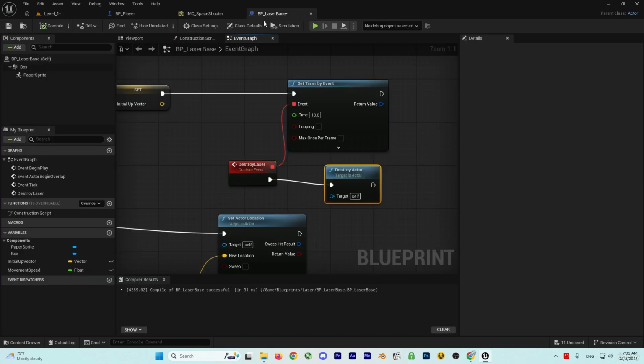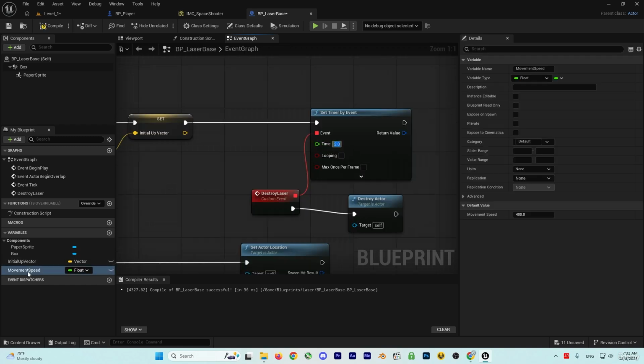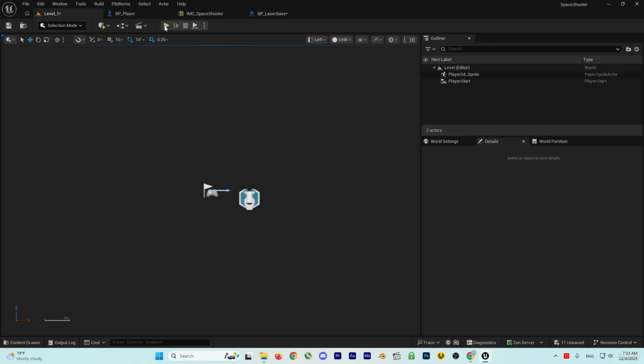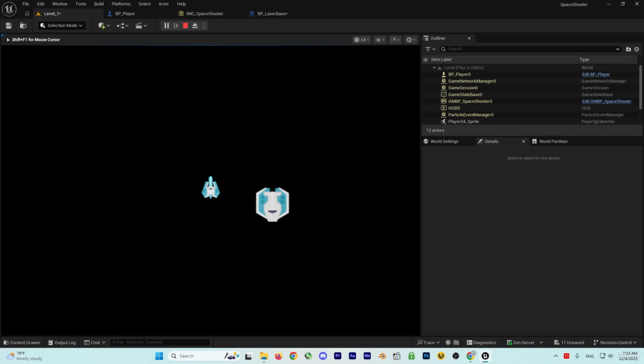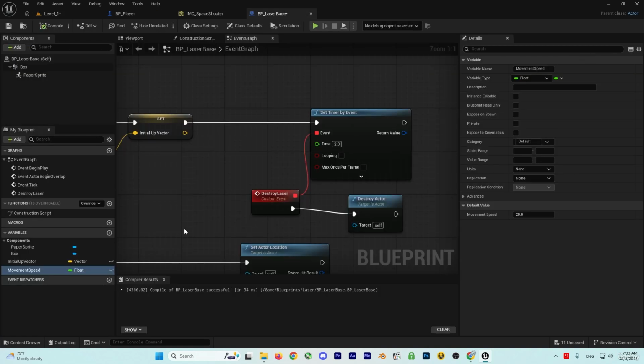Now, for testing it, let's for now put it on 2 seconds. And I want to change the movement speed to, for example, 20. So we will see that it is destroyed. If you run now, hit J, you can see after 2 seconds, it is destroyed. That's what we want, right? Now, let's go here, change the movement speed. I want it to be 800 at the end. And after 10 seconds, we want to destroy this laser. So our game will be optimized, right?